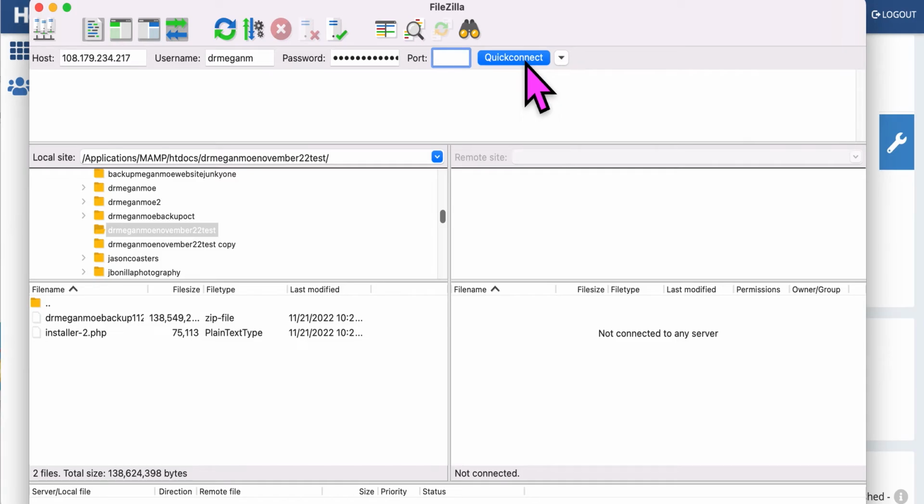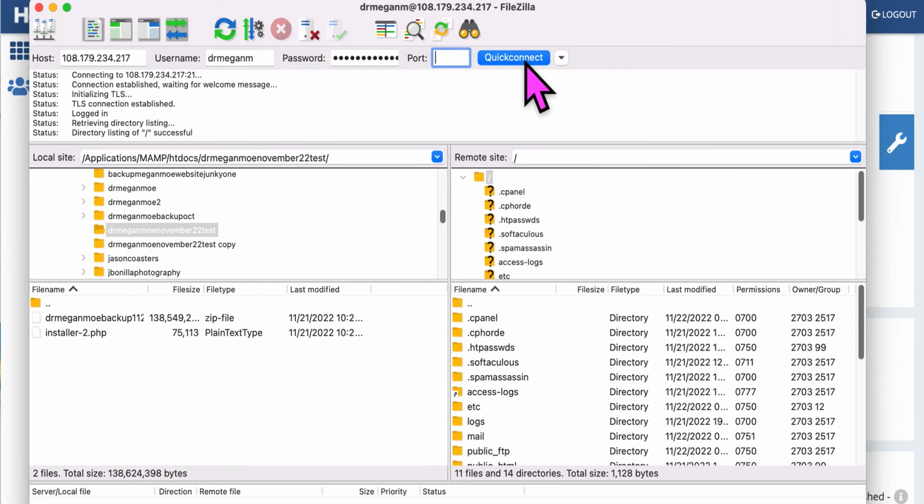If it works, it will give me a set of notices that tells me the status, and if I see a red flag, then I know I've done something wrong. So let's take a look. Quick Connect. Looking good so far. Oh, all right, everything is good here. So I have connected to my live host, and you can see that now I've populated FileZilla here, and what I'll need to do next is take these files from here and put them into my live host or remote site side of FileZilla.